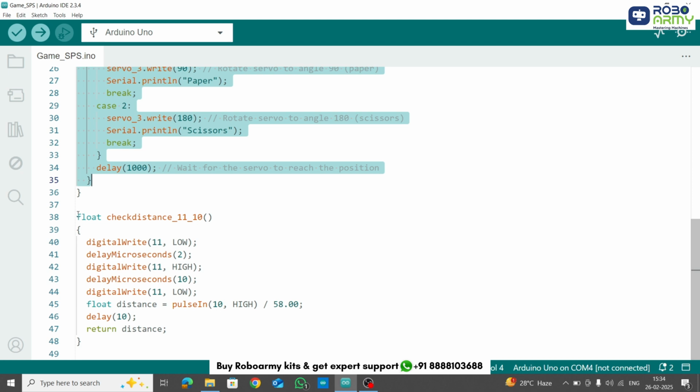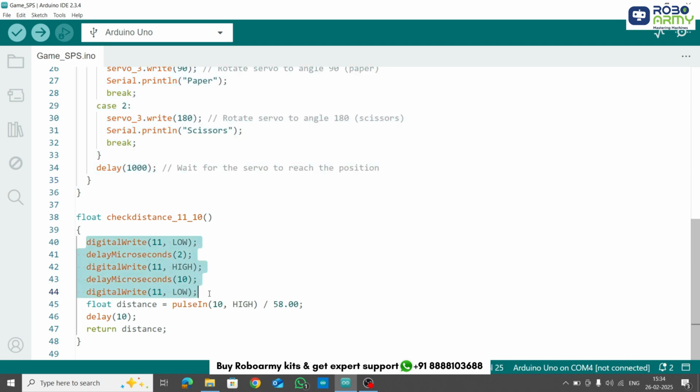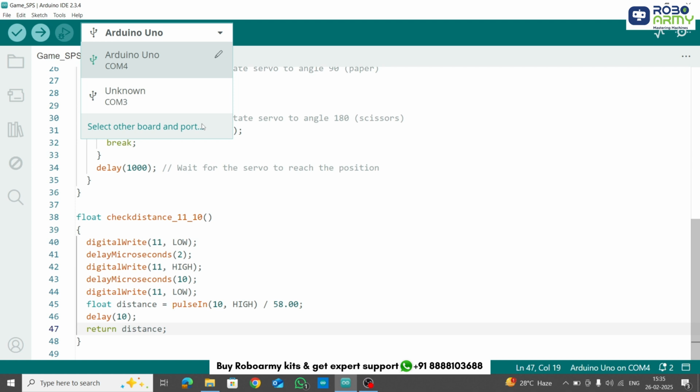The checkDistance_11_10 function is responsible for measuring the distance using the ultrasonic sensor. It sends a pulse from the trigger pin and measures the time it takes for the echo to return. This time is then converted into a distance in centimeters. And that's it. Now it's time to upload the code.